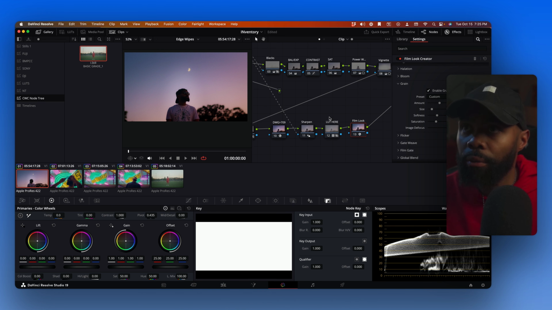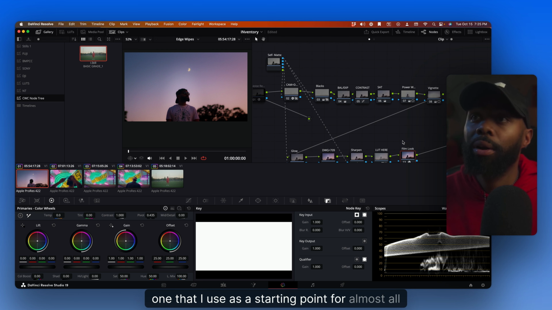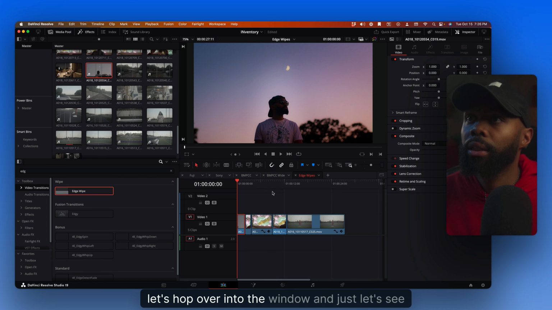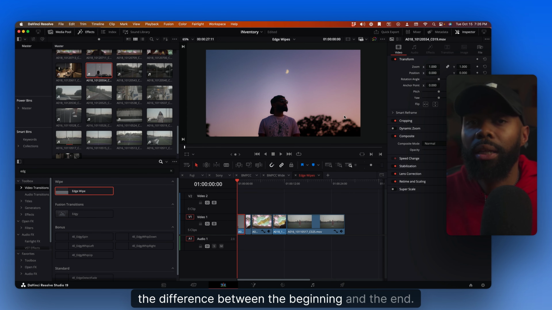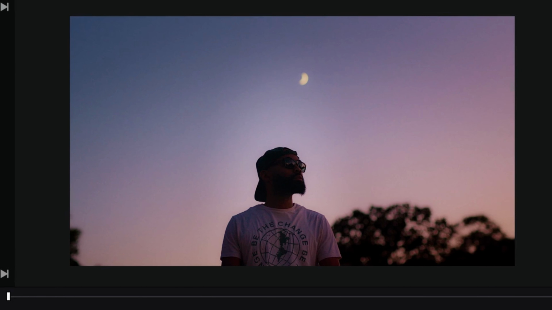This is a very basic node tree, one that I use as a starting point for almost all my footage, and it gives me really great results. Let's hop over into the window and see the difference between the beginning and the end. So this is what it was before we started, and this is what it was after. I mean, the colors are popping. It's giving a particular look. I love it. That's how I do that.